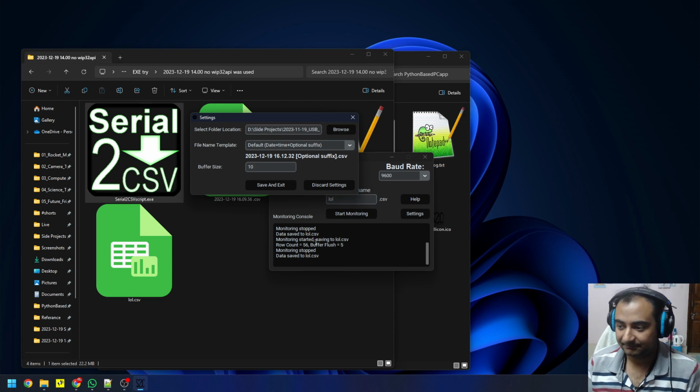What about this buffer? Now, buffer, you can see here, you have row count and then you have buffer flush. You have to understand any good application is not supposed to read and write constantly. It will wear down even if you have an SSD, and it will cause some issues. You want to save data, compile the data into a buffer, then dump it periodically. Now, this period we allow you to control.